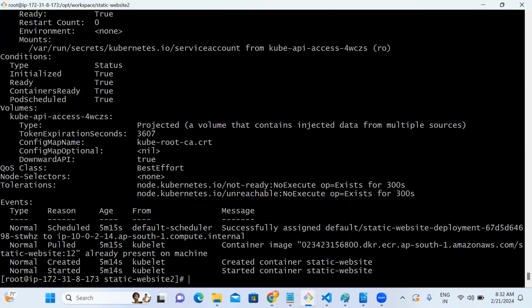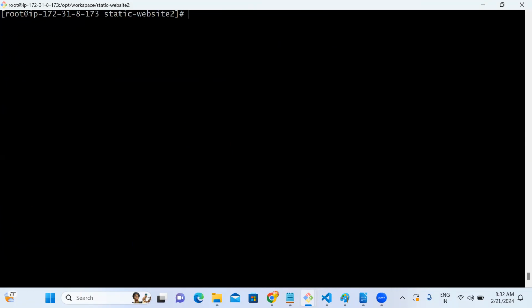This went into this node 2.14. Like that, you can check reverse also. On which node, on that node, how many pods are there? You can do reverse also.